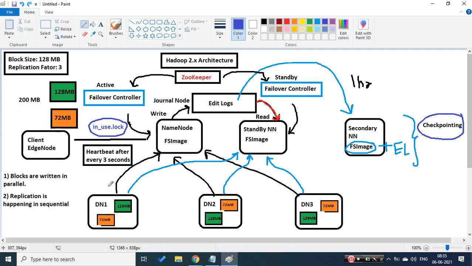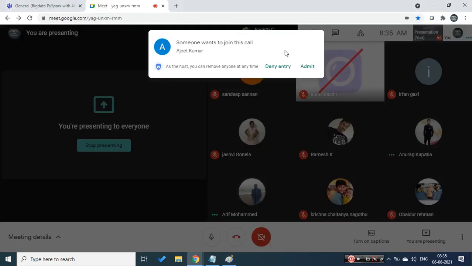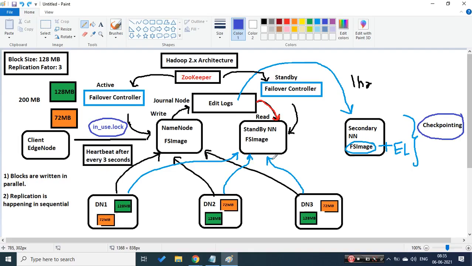Okay, so we have name node and standby name node. What happens if the link got broken for standby name node? I have not come to the failover scenario yet, so I need to explain those. Once that is done, we can again take question and answers.